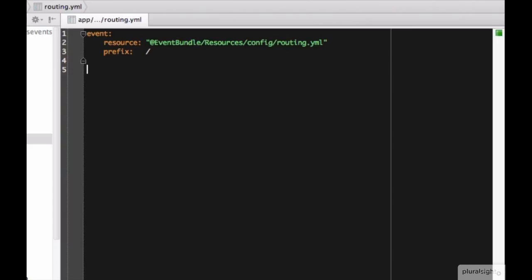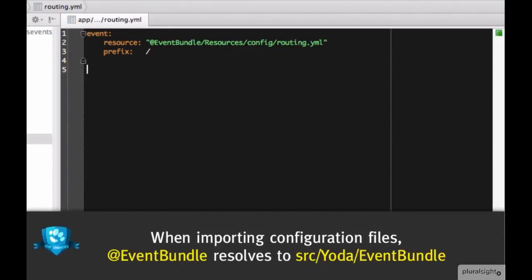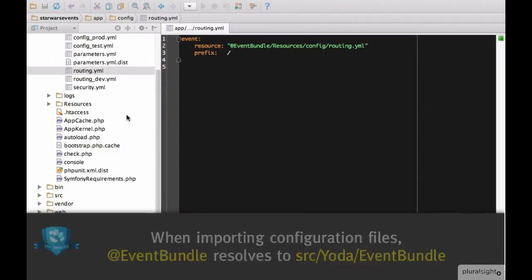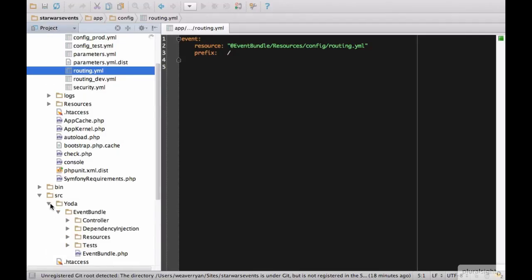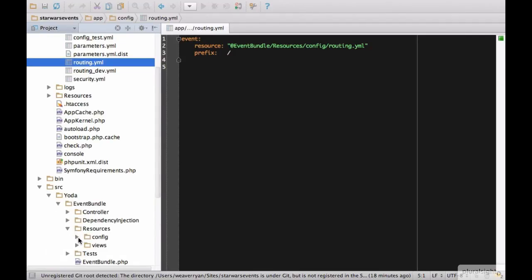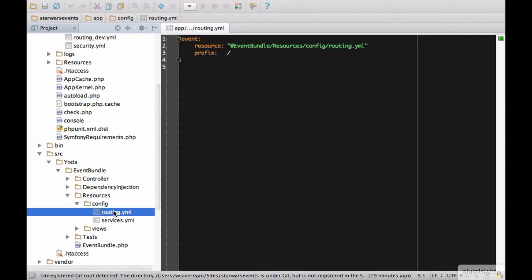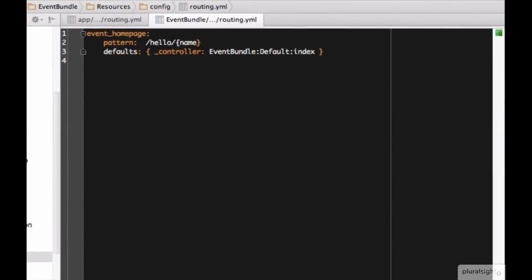So what's up with the @EventBundle magic? The resource should just point to the path of another file, relative to this one. But if the file lives in a bundle directory, we can use the @ symbol and then the nickname we gave that bundle. Since EventBundle lives at src/Yoda/EventBundle, that's where we'll find the imported file. Aha! We found the missing route, which makes the /hello/skywalker page work.